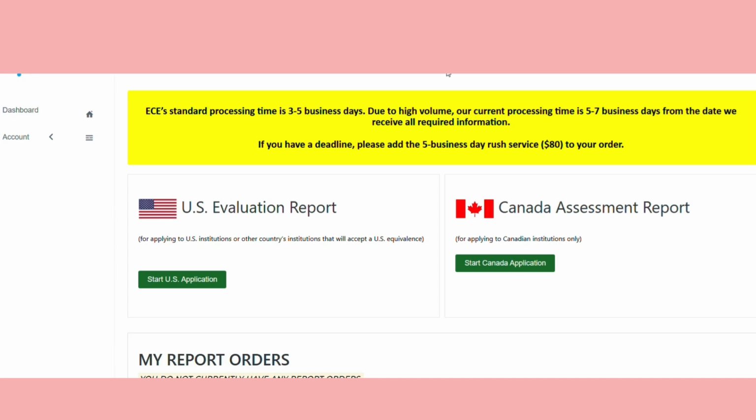Once you have verified your email, which means you'll receive a mail that you click on, you come back to ECE. Then you log in with your email and password, and you'll be taken to this page wherein you'll be asked to select between the US evaluation report and the Canada assessment report. You need the US evaluation report for the EMREE application. So click on start US application. You'll be taken to the next page.